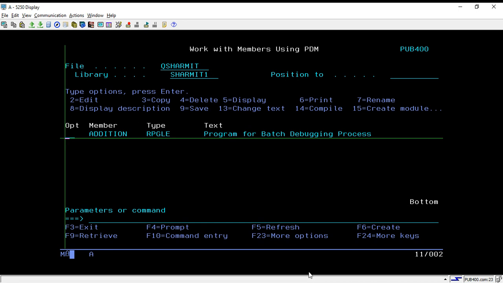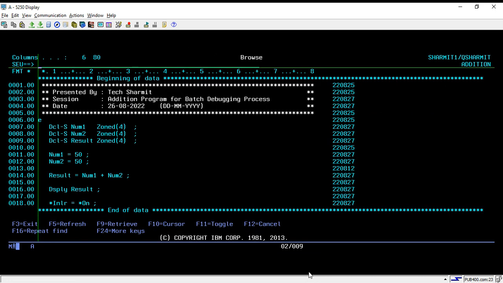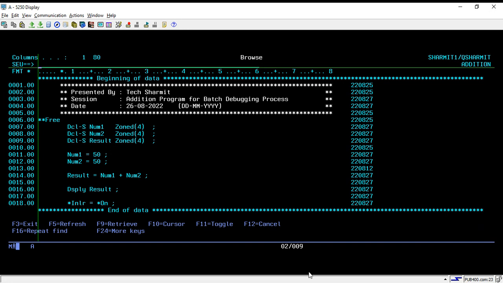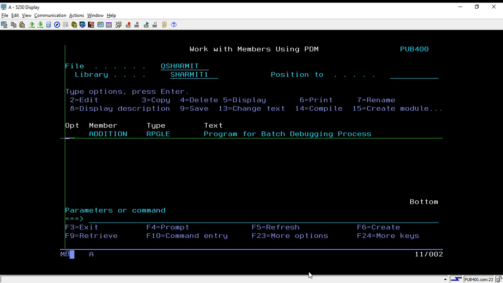So what we will do here, I have created one program. Basically, what we are doing in this program is the addition of two numbers. So instead of directly compiling it and putting it into the debug process, we will submit this program as a job, and then later we will debug that job in a batch. Okay. So let's see the process.